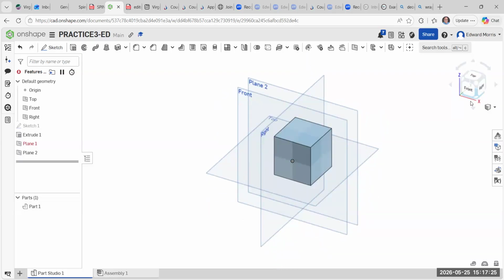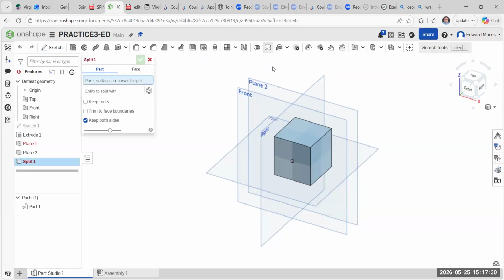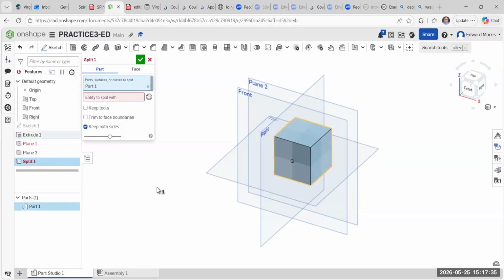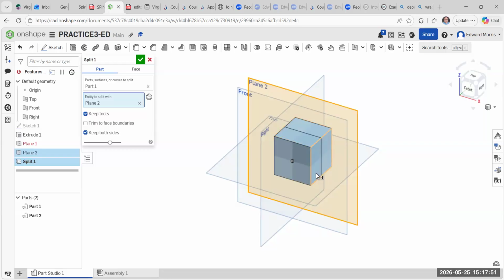If we want to split this, we can select the split option here. And what do we want to split? You can click on the part, okay? Then the entity you want to use to split. We want to use that plane. We want to split the block right at that plane. So click on split or entity to split with. We want to use that plane to do it. And you see it puts a line there. So it just split the block into two parts. Select the green check mark.